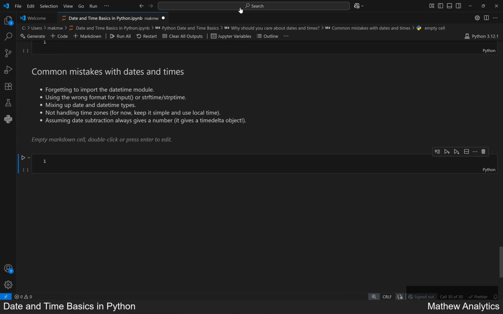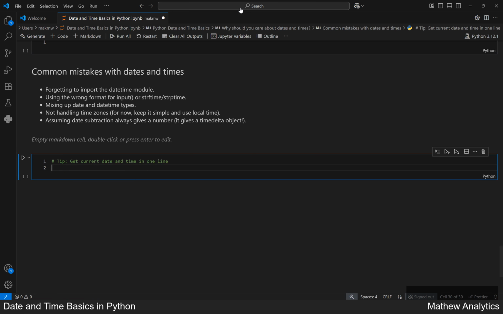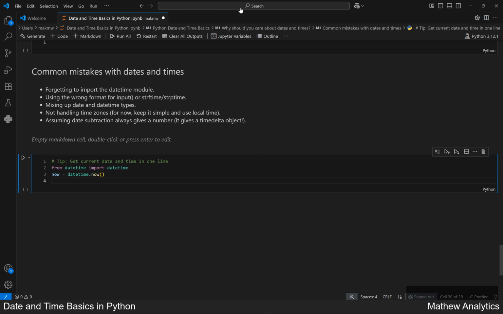Let us see a quick tip for getting now with less typing. Here is a shortcut to get both date and time in one go. You can import just the part of the module you need. This keeps your code short and clear. Running the cell now. Try using the shorter import style when you only need a little bit from a module.